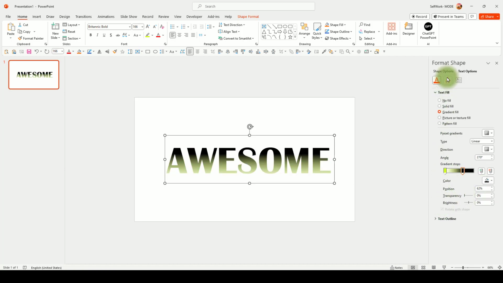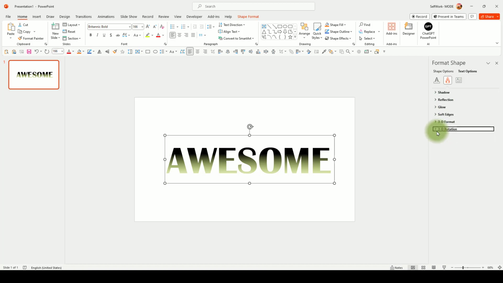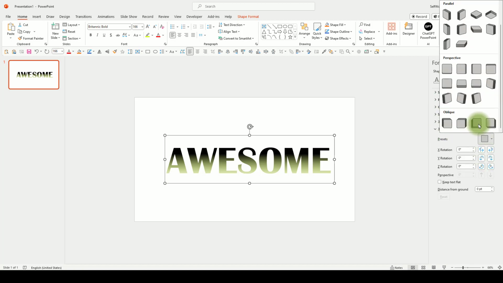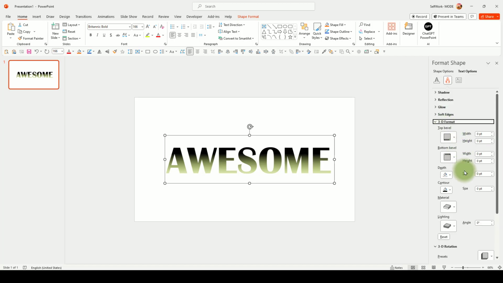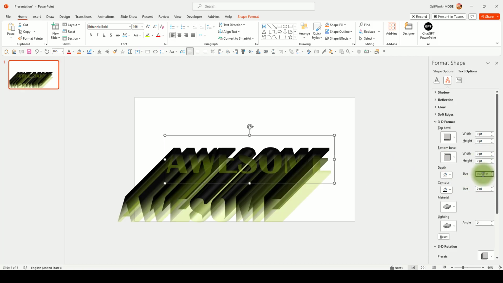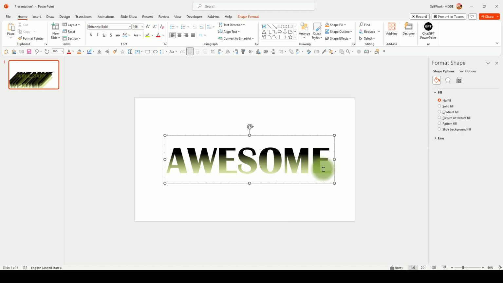I'm just going to go to 3D Format, no, 3D Rotation. Now I select this one here. And now in 3D Format, just increase the depth. Here, I'll increase the depth to about this. Now this is the animation we have.